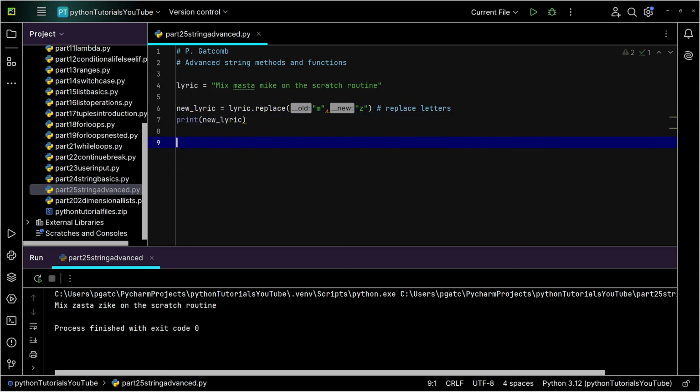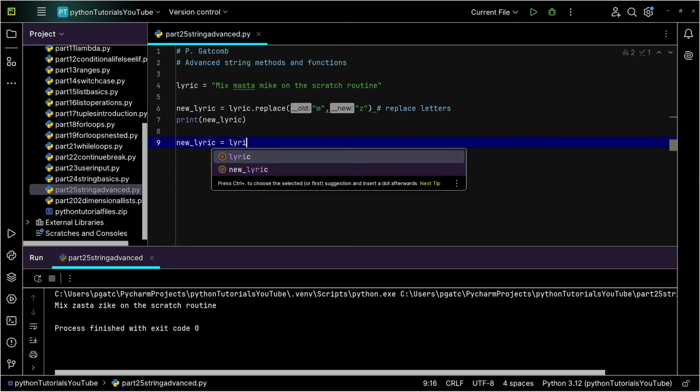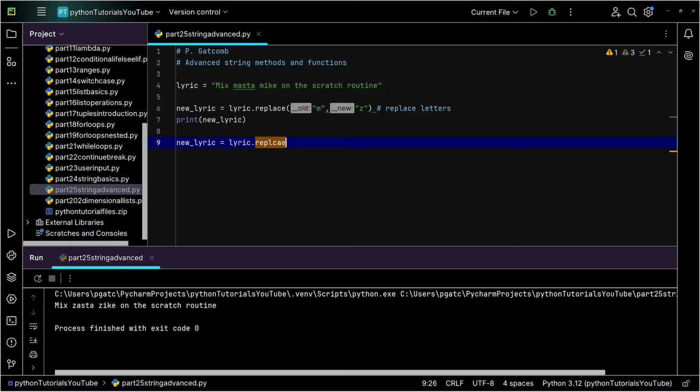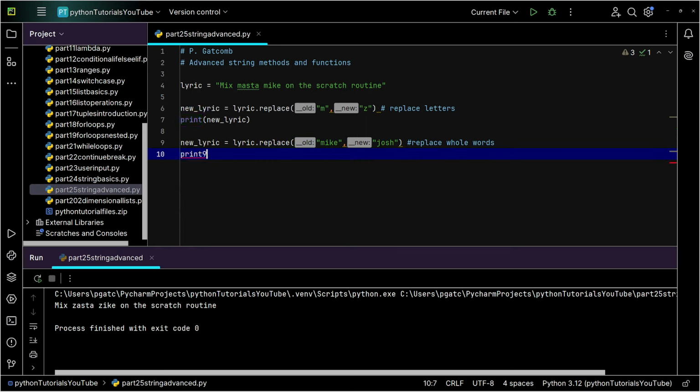Let's replace an entire word. So I'll do new lyric again, and I'll say lyric.replace. And this time, whoa, hopefully we spell it correctly. Replace. This time what I'm going to do is say Mike, and I'm going to replace it with Josh. Replace whole words. So now if I come down here and print my new lyric again, you'll notice this time, instead of mix master Mike, I've got mix master Josh on the scratch routine team. And you can see that that works really well. And again, that's an excellent use of the replace command.